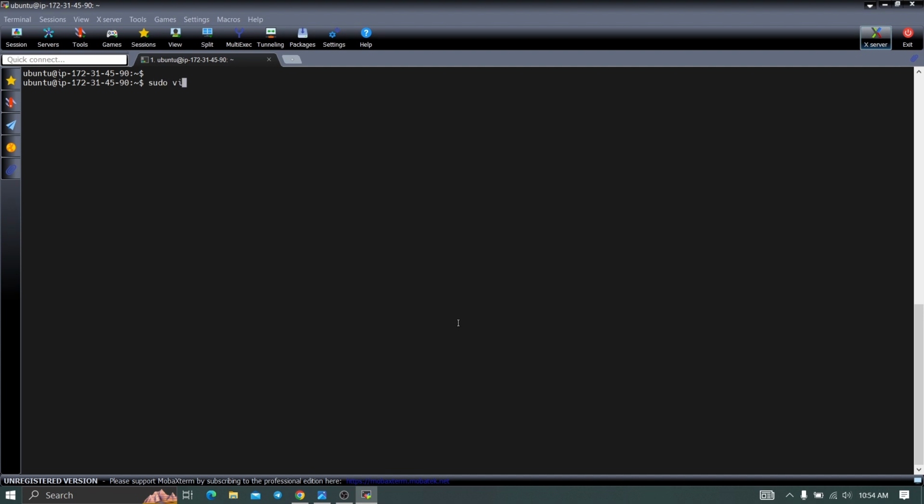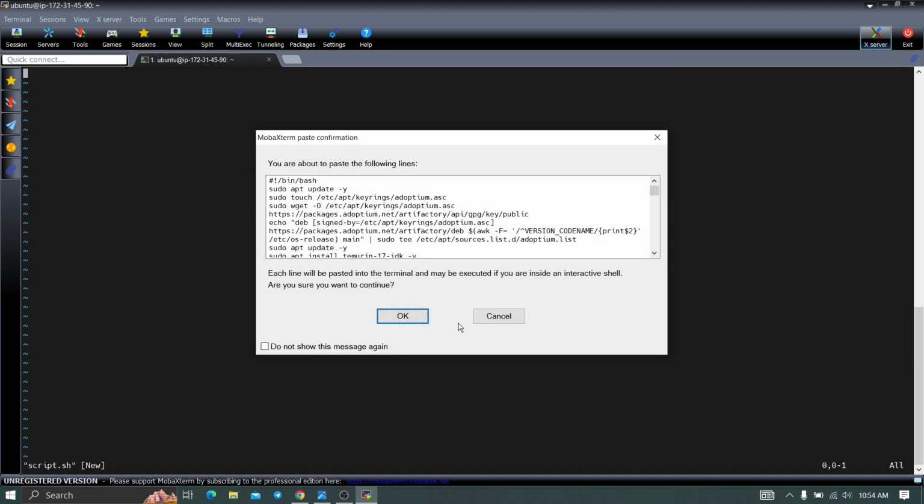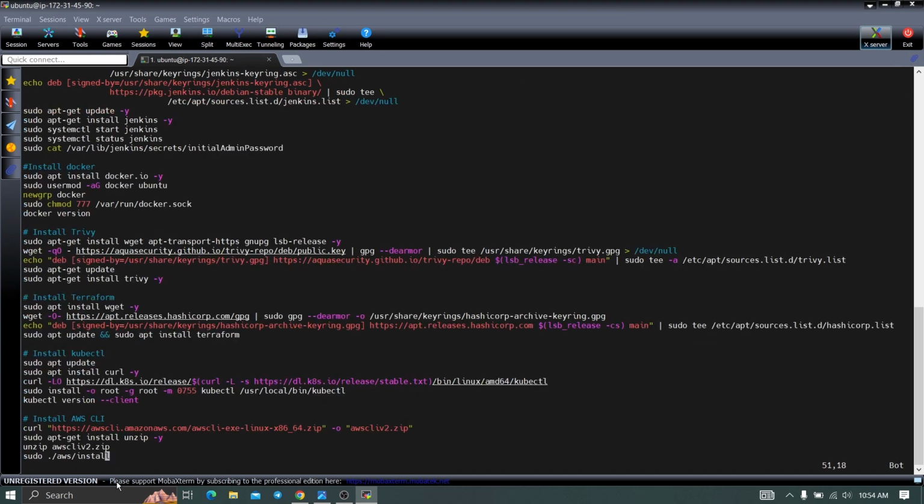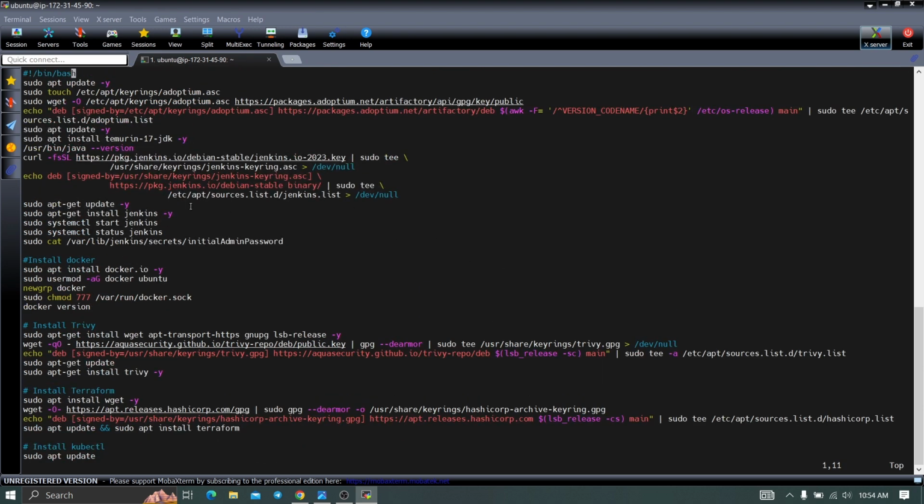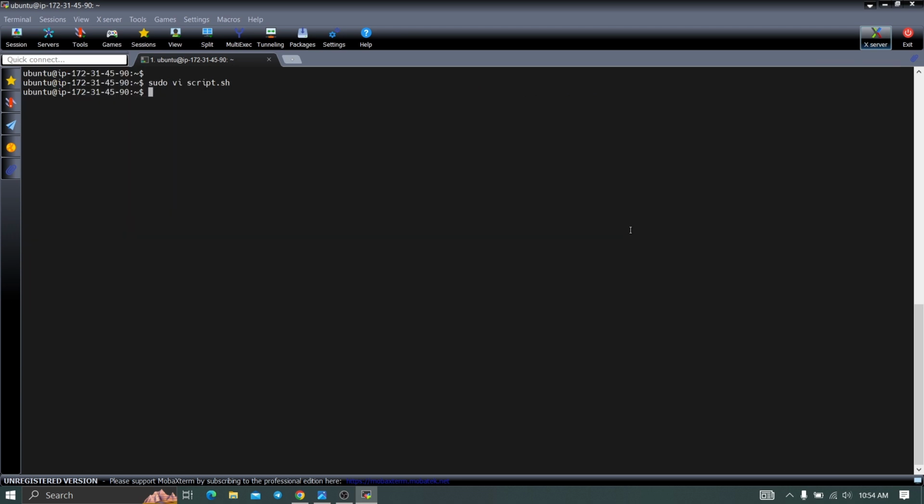sudo vi script.sh, this is the file name, enter and Shift Insert and enter. And you can see this will install AWS CLI, kubectl, Terraform and Trivy, Docker, and finally it's installing the Jenkins also. Escape, Shift colon WQ and enter.